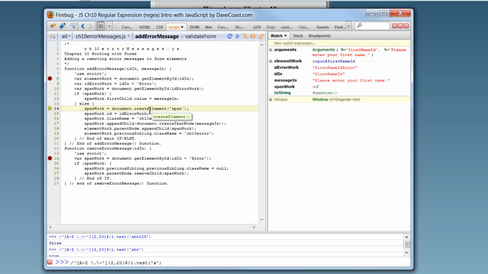Otherwise, we go ahead and we create an element called a span type of element. We give it an ID. Notice it's first name ID concatenated with the word error. We got that from here, right? So we gave it an ID. We're going to give it a class. The name of the class is Ch10 error. We're going to now put it out on the page.